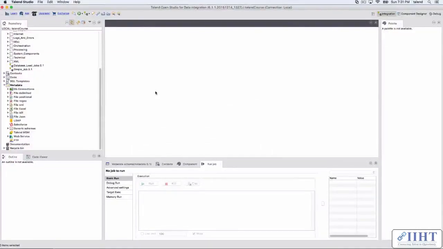Let's work on the final type of metadata and the connections, which is for the databases. In most companies, we extract data from a database, or at least we load the data into a database. So it's a common scenario. Now let's see how to create database connections and retrieve schemas and store them in the metadata.